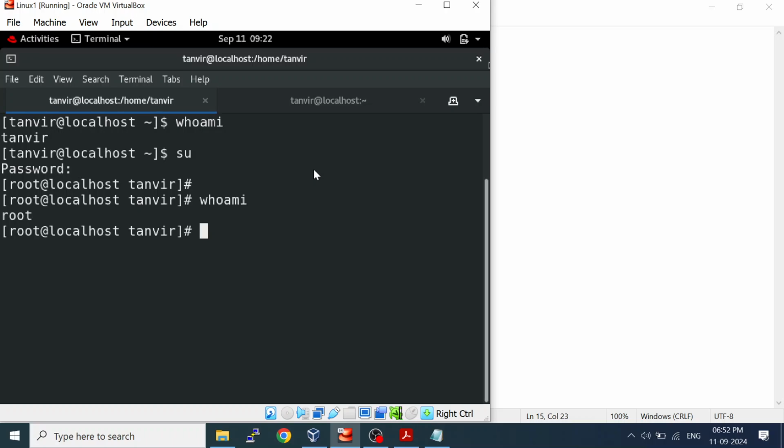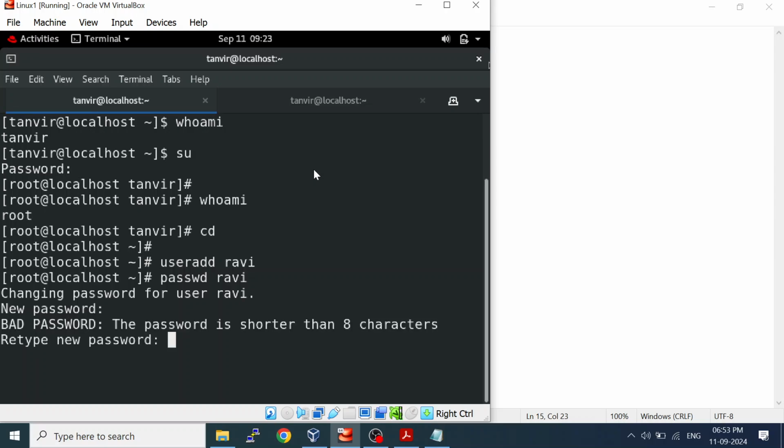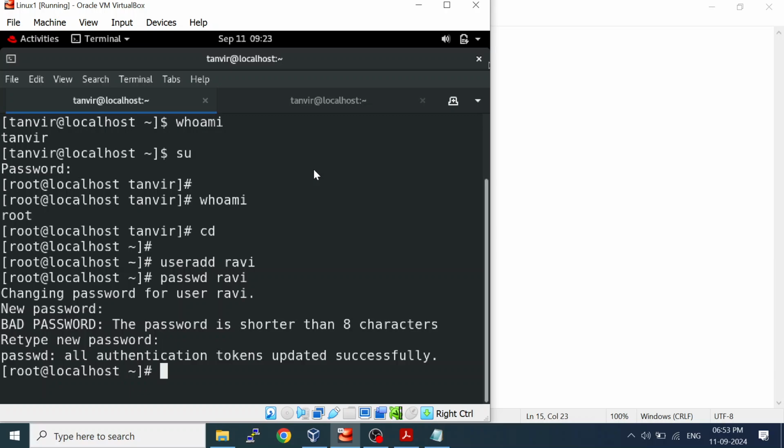Root is the super user, like an administrator. Now I am going to show you one more thing. First switch to root, then create one user. useradd Ravi. User created. passwd Ravi to set a password for Ravi. Understood? So first log in with root using su, give the root password, and create one user.